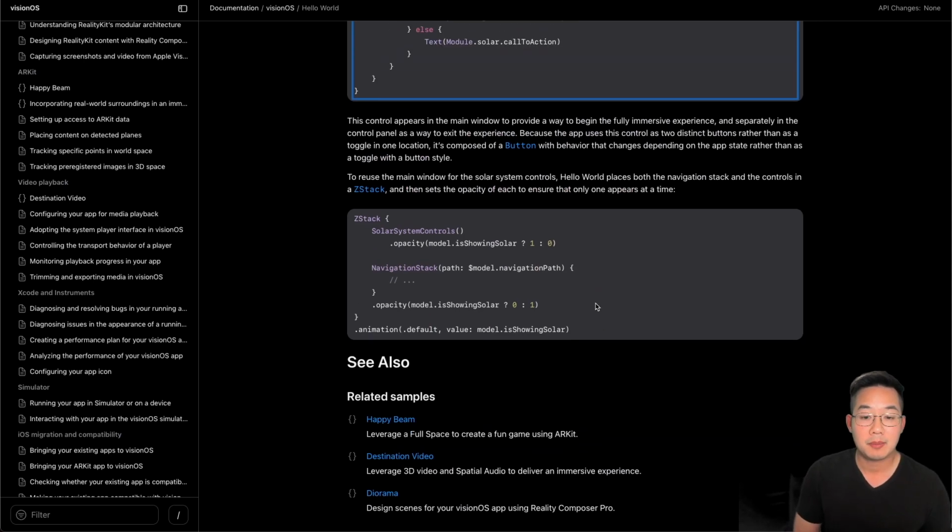This control appears in the main window to operate a way to begin the full immersive experience, and separately in the control panel as a way to exit the experience, because the app uses this control as two distinctive buttons rather than as a toggle in one location. It is composed of a button with behavior that changes depending on the app state rather than a toggle with button style. To reuse the main window for the solar system control, Hello World places both the navigation stack and the control in the ZStack, then sets the opacity to ensure that only one appears at a time.